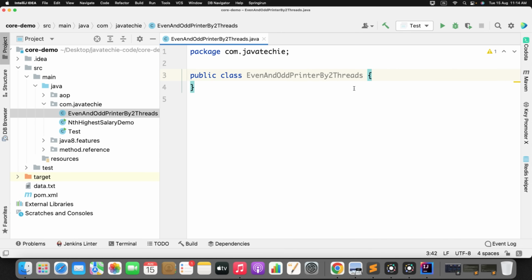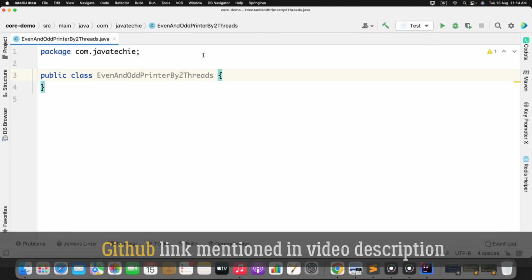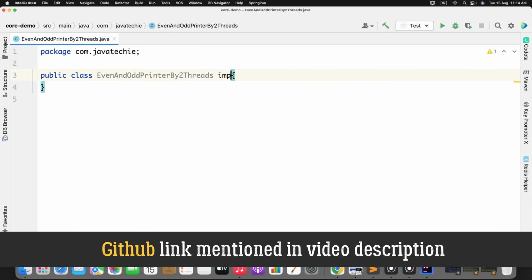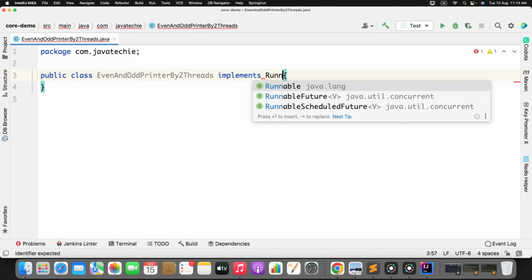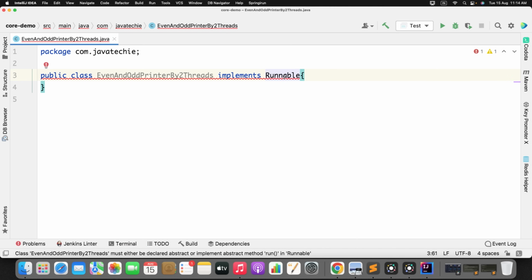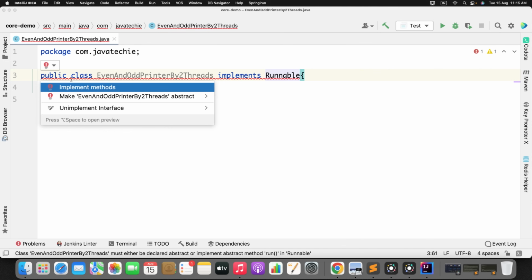Even and odd printer by two threads. Since we want to implement multithreading, we need to implement our class from Runnable. It is up to you whether you want to implement Runnable or Callable, or extend from Thread. Now we need to override the run method.